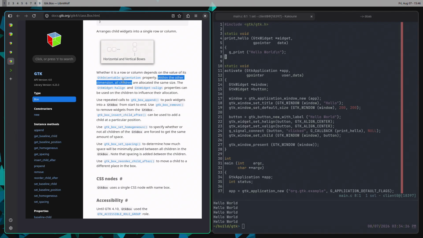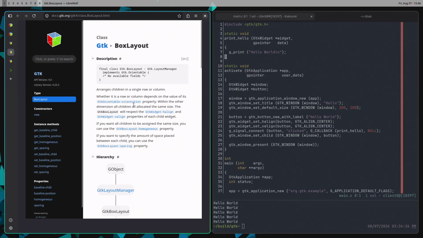Maybe? Wait, within the other dimension. Yeah, no. That is what I thought it was. These properties are used on the children to influence the allocation. Is this one dynamic? How do I actually use it?